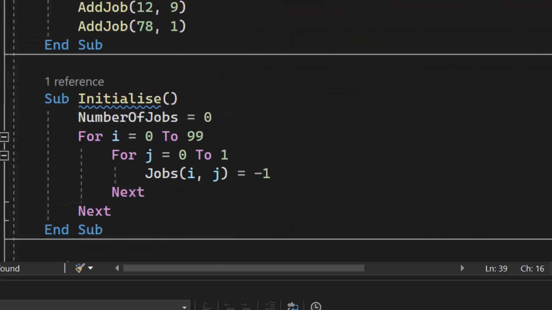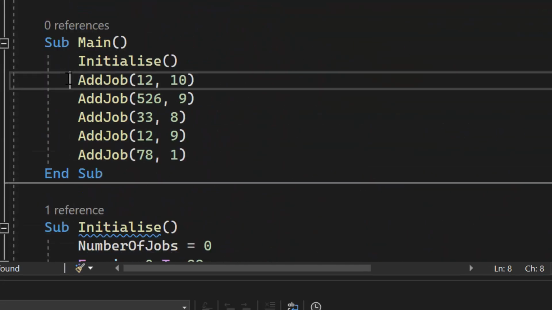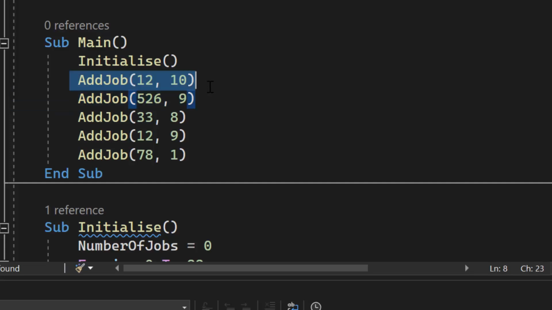So let's take a look at our add job that we called. When this first line of code runs, I'm adding something to row 0. That's going to be my first item. But number of jobs increments by 1 after we add the job successfully. So after this line of code runs, number of jobs is going to be equal to 1. After this line runs, number of jobs is going to be equal to 2. When I run this one, it's going to be 3. This one, number of jobs becomes 4. And this one, number of jobs becomes 5.